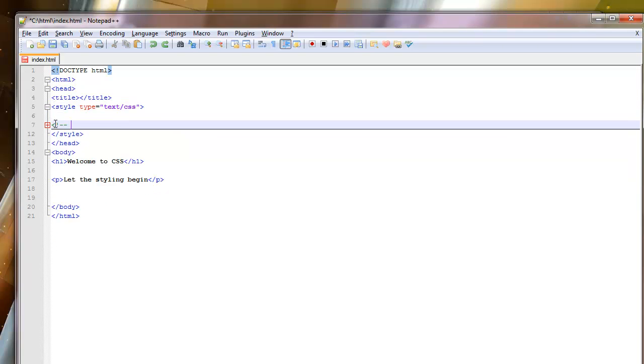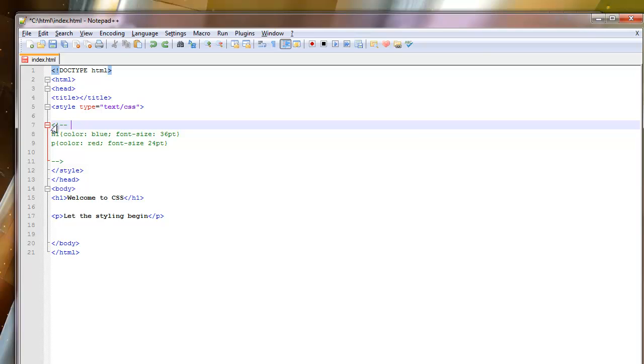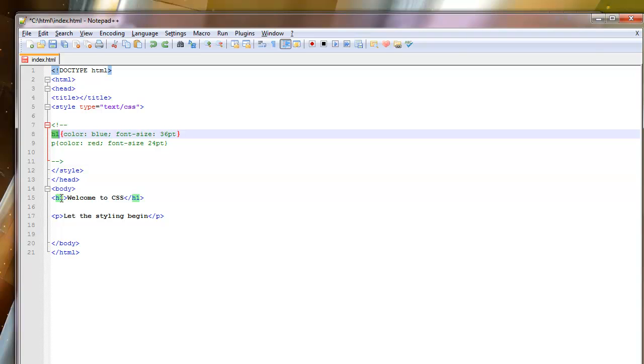You have to use the comment code here. When you comment everything, it looks like it's commented out, but it really isn't. You're still using it. It's just the way it's set up. Then I'm going to call my H1 tag, which is here.